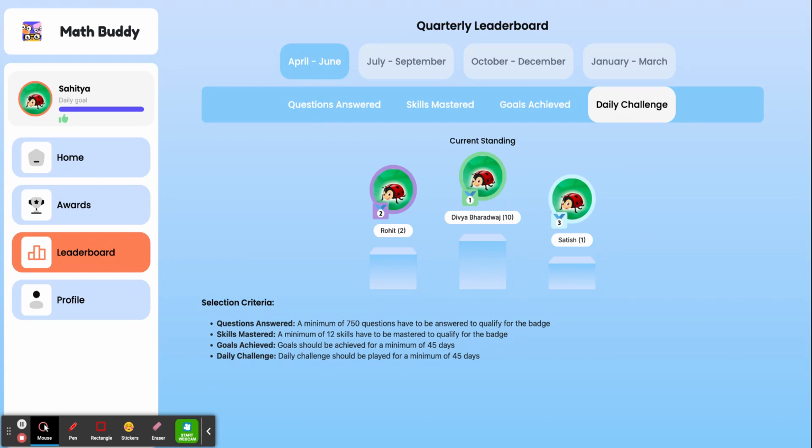Again, every student starts from zero. So you can try to see if you can answer the maximum number of questions and get that badge, or if you master the most number of skills and get that badge, right? So MathBuddy is a gamified platform. It's got lots of fun activities, lots of fun ways of collecting coins, competing against your own friends, and basically at the end of the day you are practicing math concepts, right?